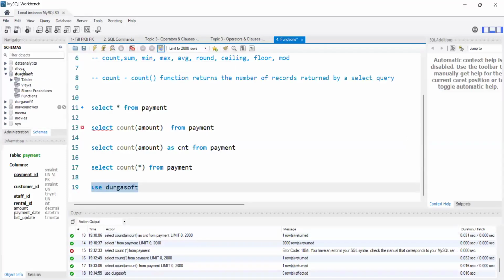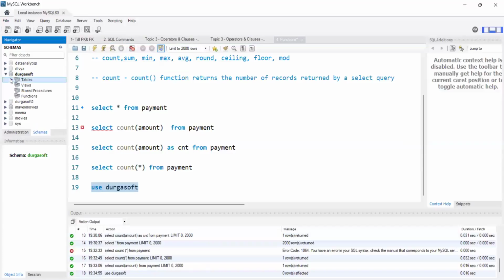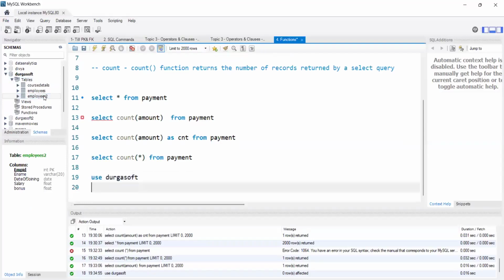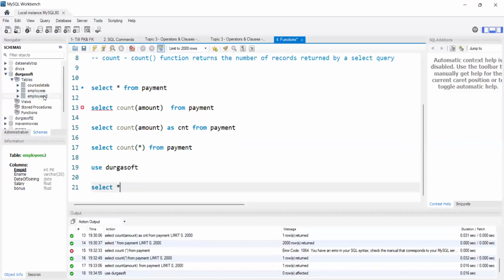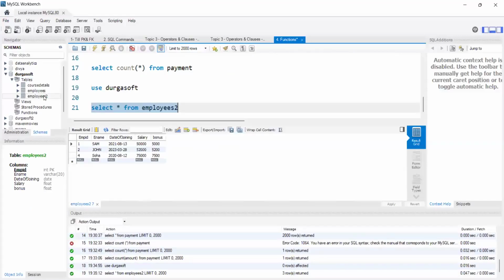I'm activating the Durgasoft database, and in its tables we have employees 2. Let me display the employees 2 data first: select star from employees 2. Here we have 3 rows, correct? 1, 2, and 3. The employee IDs may be 1, 2, 4, but the records are 3.